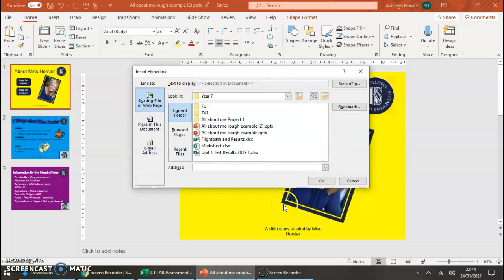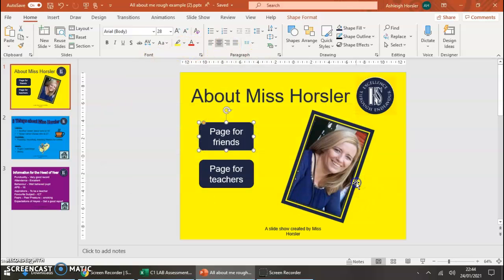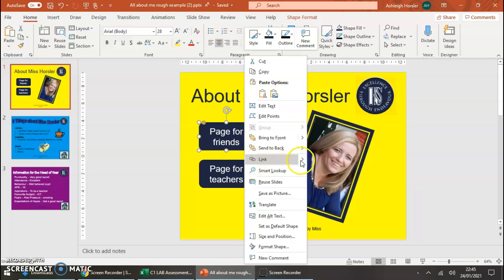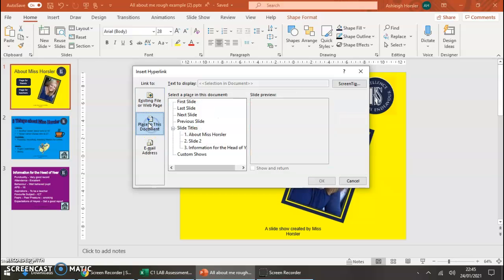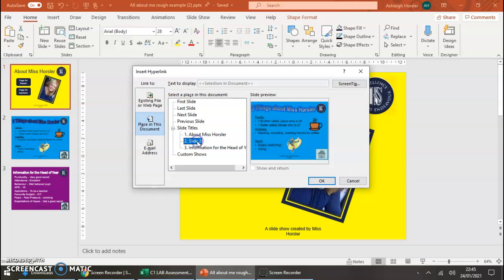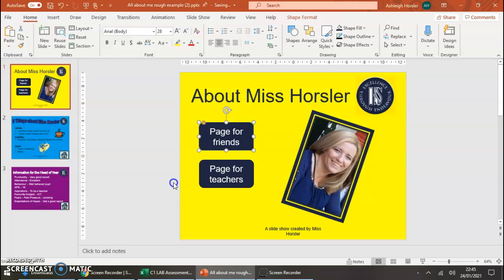Alright, now it should come up with this grey box. Just to show you again, because I think I showed you a bit wrong there: don't click on this arrow, because that links to weird places. Just click on the word link, which will bring this box up. We actually want a place in this document, so we're going to click on there. The friends one is slide 2, so I'm going to say link to slide 2, and say OK.